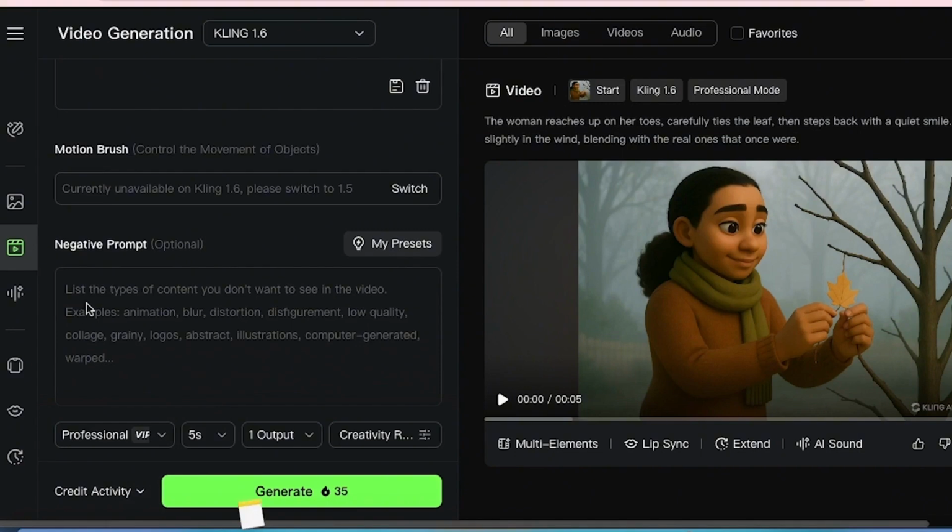Now this is the negative prompt. What you don't want to see in the animation. So there's a lot of things we don't want to see. We don't want to see blurriness, distortion, disfigurement, low quality and so on. Those things you don't want to see in the animation are what you put, but it's optional. It's not compulsory you put it. Sometimes you put it and you still see those distortions.